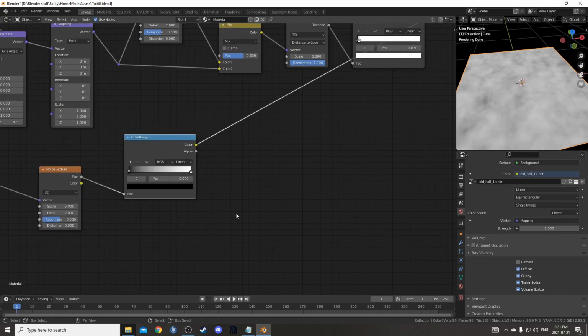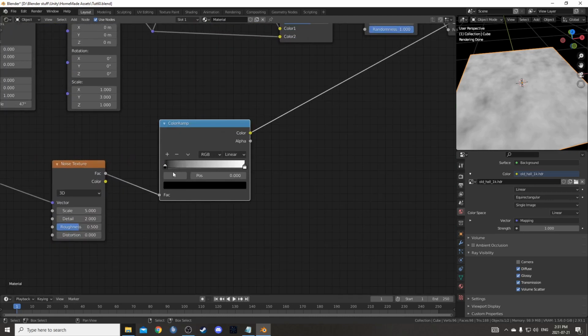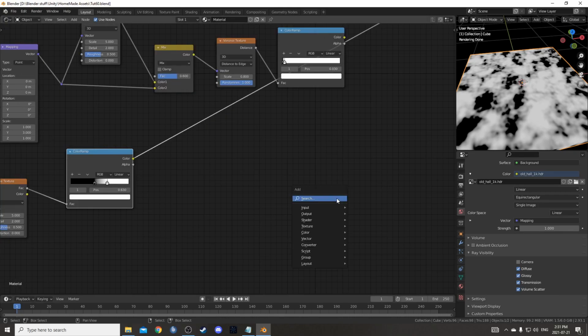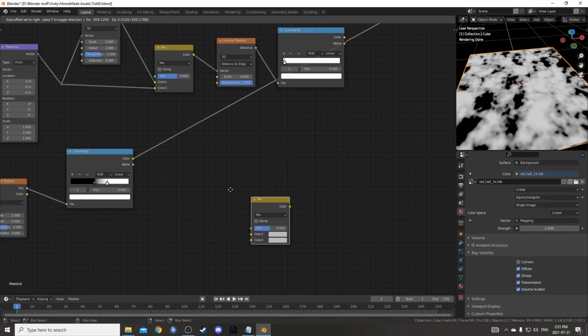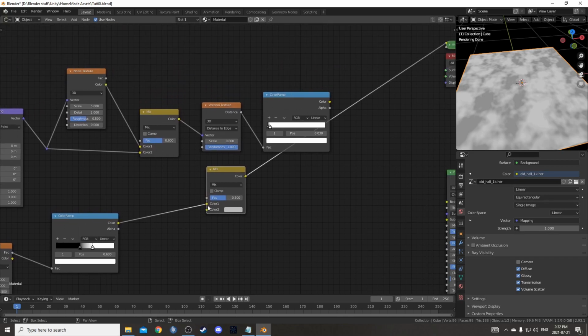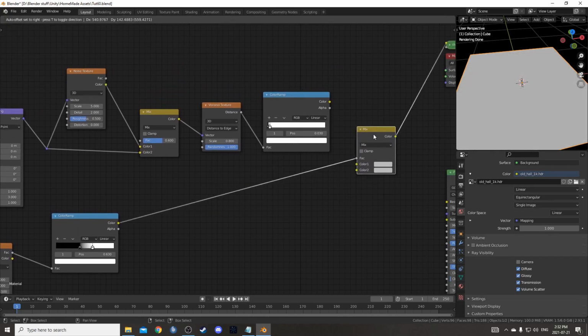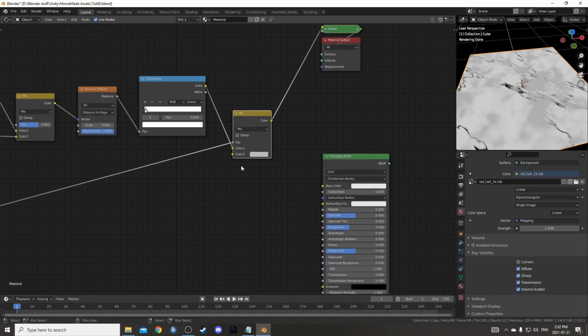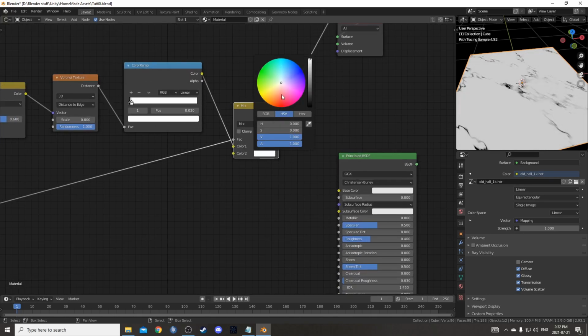Just use the factor output this time. And then we're going to change the black to a position of 0.41 on this slider, and the white is going to come down to 0.63. Then I'm going to bring in a mix RGB and place it right here, but this is actually going to go into the factor, and this color ramp is going to go into color 1, and then I'm going to make the rest of it white.